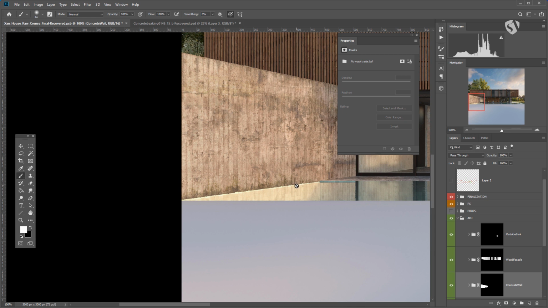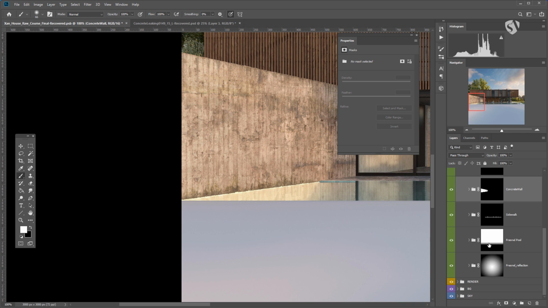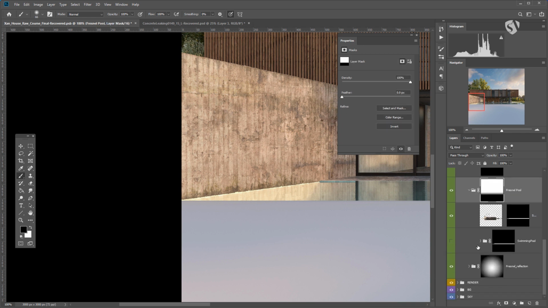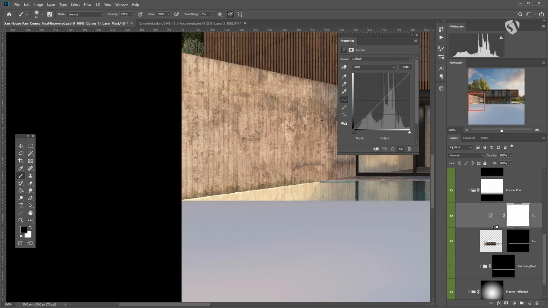Basically what you need is reflection, which is always darker than the actual object. So this is completely wrong, okay? This is completely wrong because the reflection is brighter than the actual object. And so what you need to do is you need to go inside here where you have this reflection, which is basically the swimming pool folder, front pool. This should be it, okay? And then you need to work on this. So I put a curve, attach the curve to the reflection, make it darker.